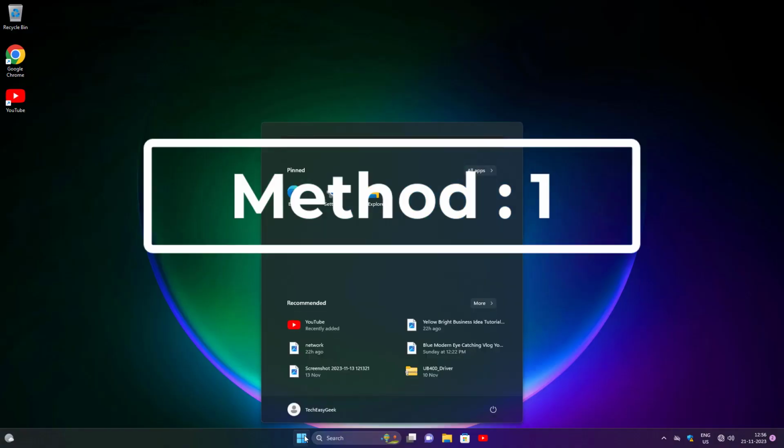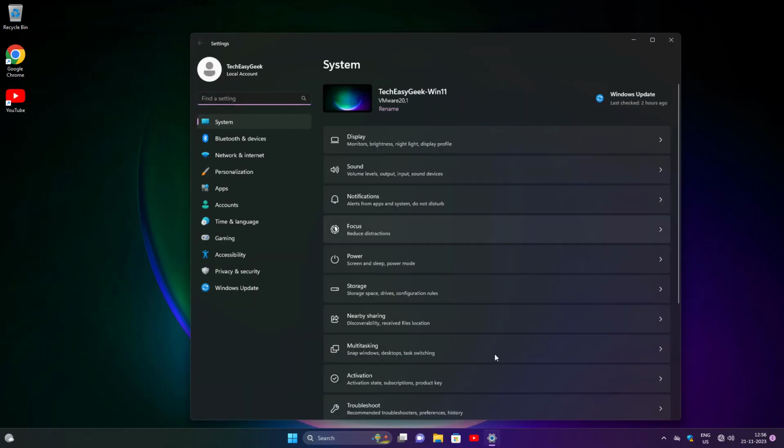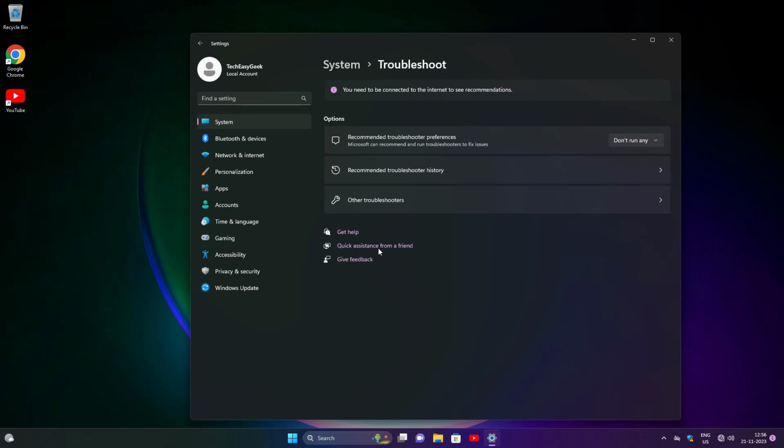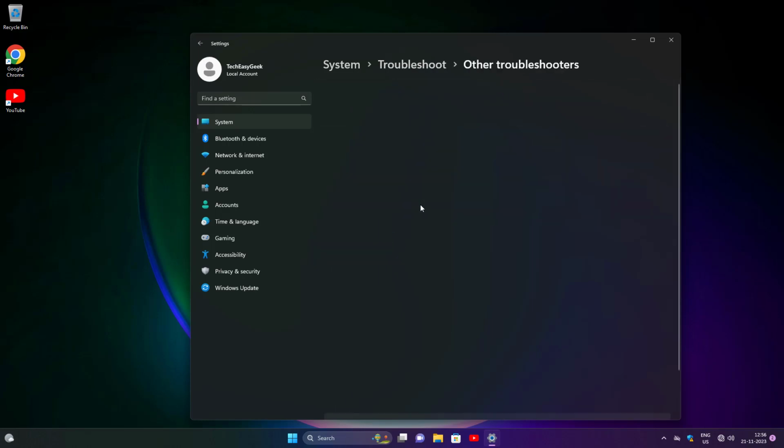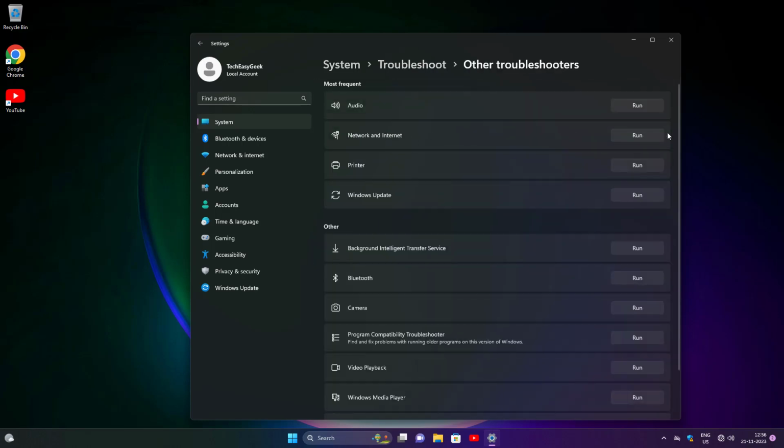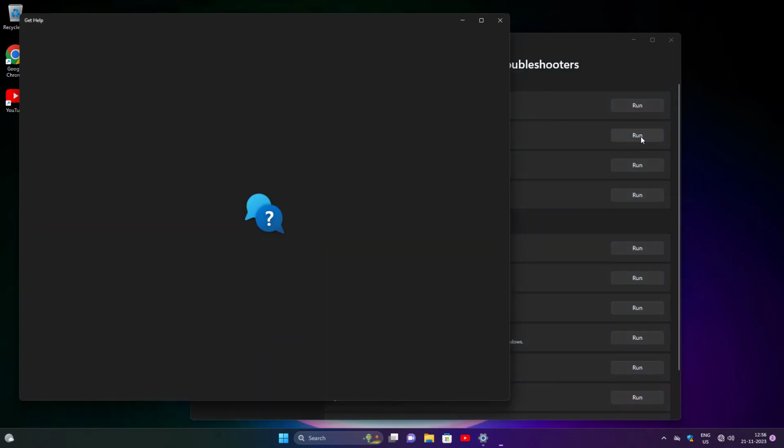First method is click Start, Settings, click Troubleshoot, click Other Troubleshooters. Click Network and Internet.